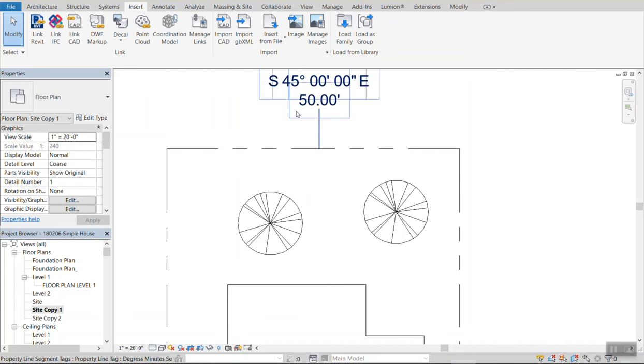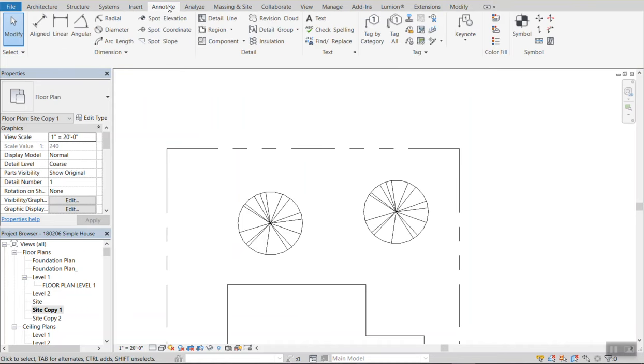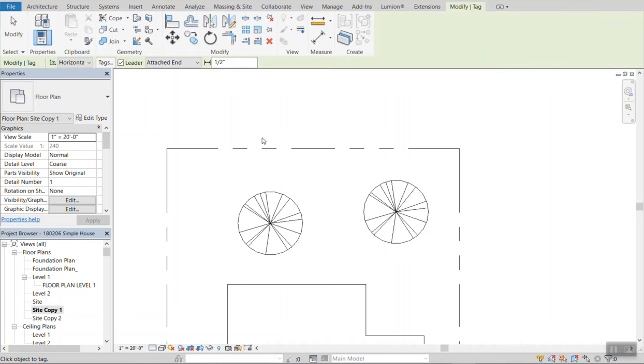So now we can do this, and I want to get rid of this leader. I'm going to do this again for you guys. Under annotate, go to tag by category. Now whatever you mouse over, it's going to try to tag. In our case, we only care about the property line tag. When you mouse over it, notice that leader is showing up, the line. We don't really want that. So I'm going to uncheck leader. Now when it draws it, it's going to put it right on the property line.